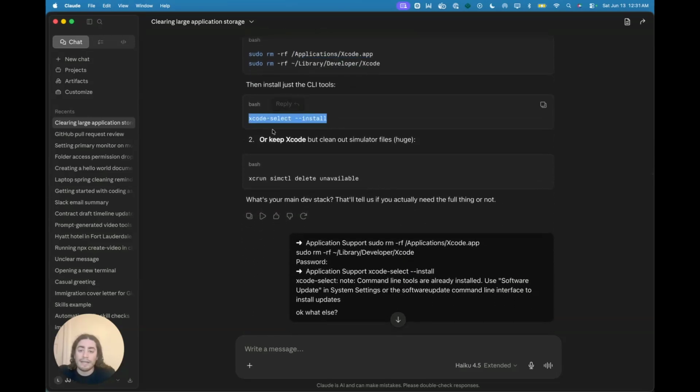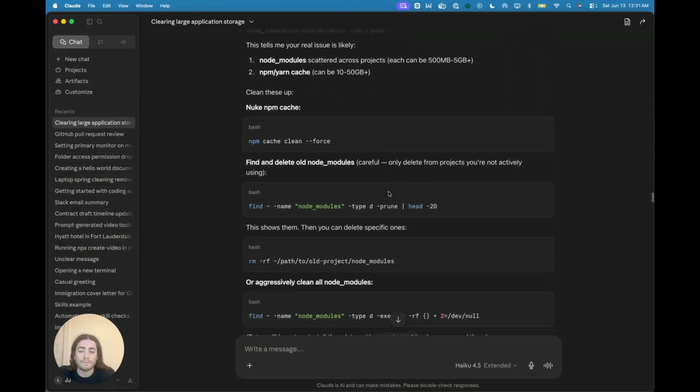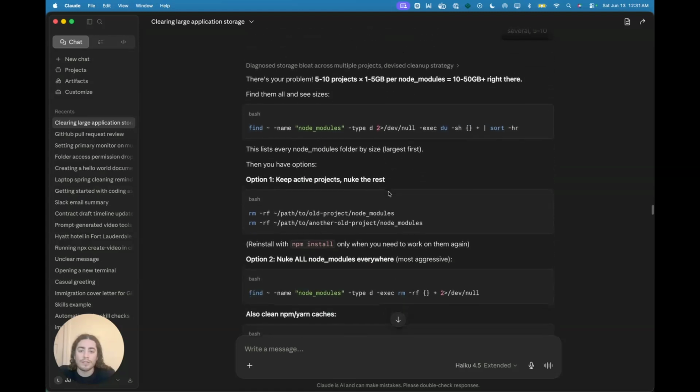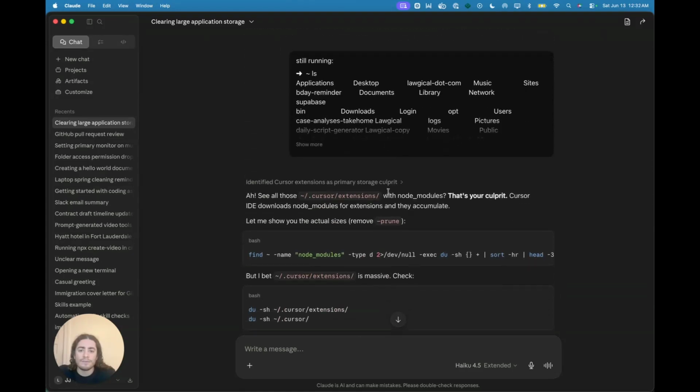I also reinstalled the Xcode CLI tools in case I needed them. So you could see I deleted the Xcode app, I deleted the developer tools, and then I just reinstalled them, and my terminal said that I already had these installed. I asked it a few more questions about other node modules files.